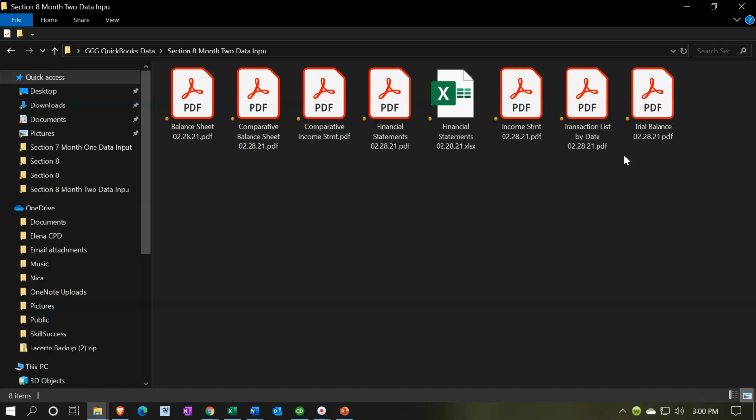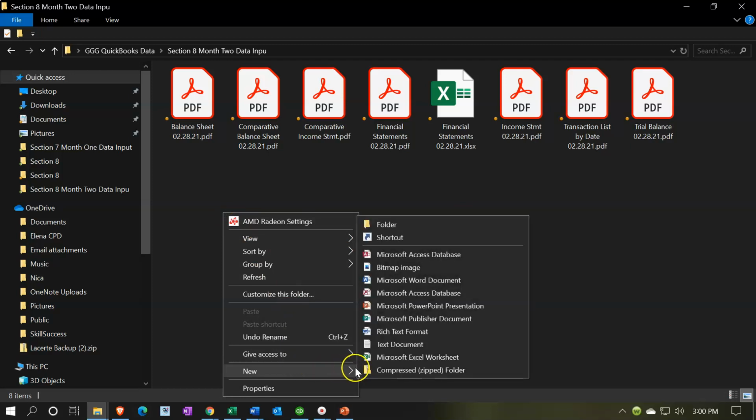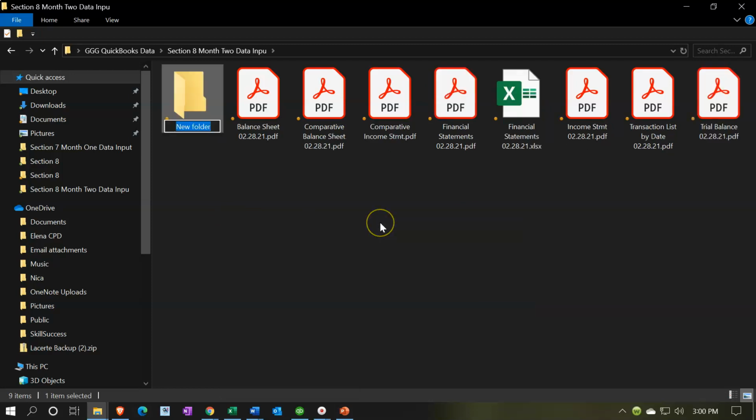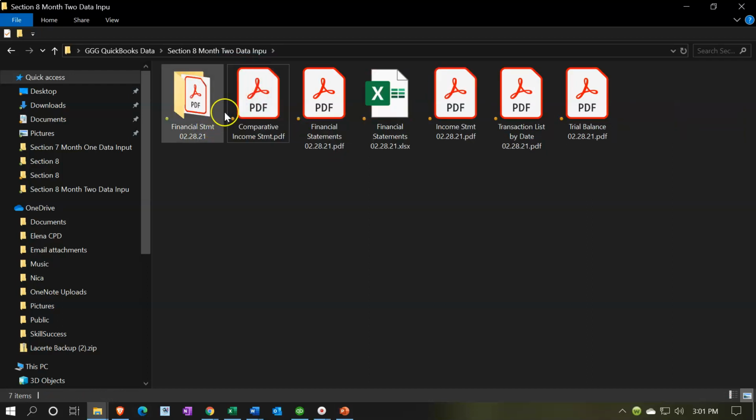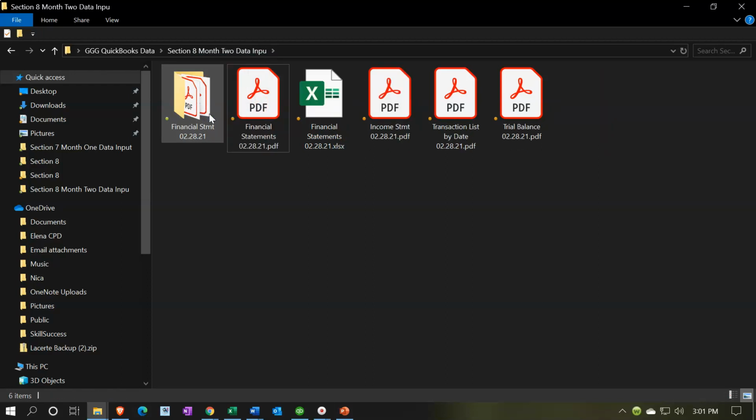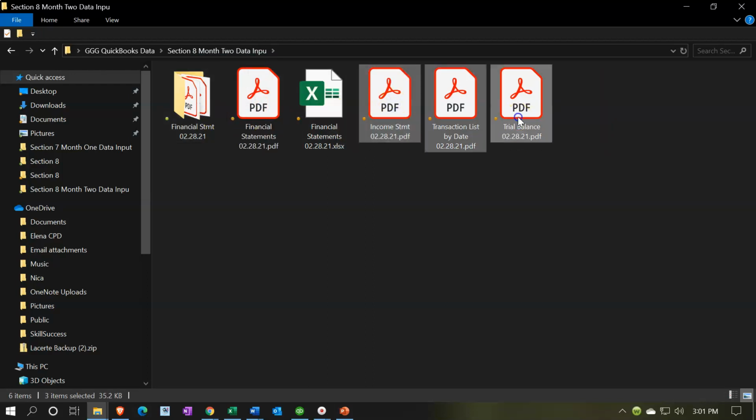So we could zip it. So the other thing we could do is zip it. I could say, okay, let's put these all into one folder and call this financial statements for 02/28/21. And then I'll put these reports in it, including the balance sheet, the comparative balance sheet, the comparative income statement, and then these 3 could all go in there.